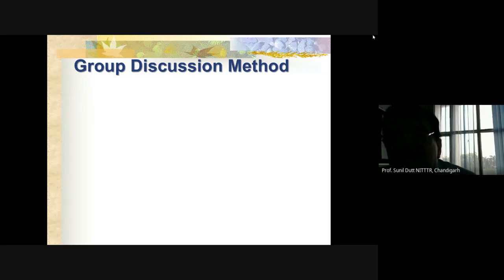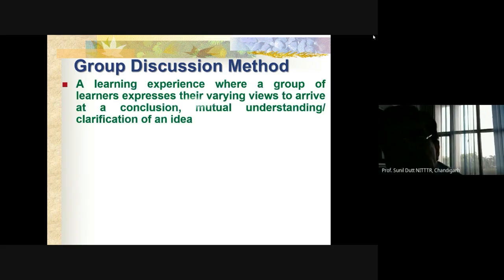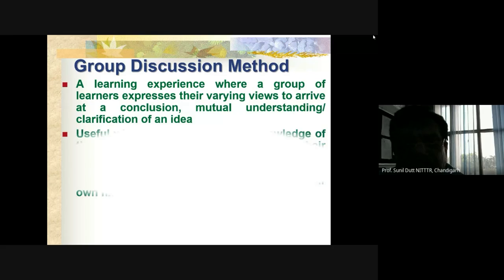judge the student's ability, as far as placement is concerned, whether he would be able to work in a group or not. So that is why GD is carried out. So it's a learning experience where a group of learners express their varying views to arrive at a conclusion or mutual understanding or clarification of an idea.